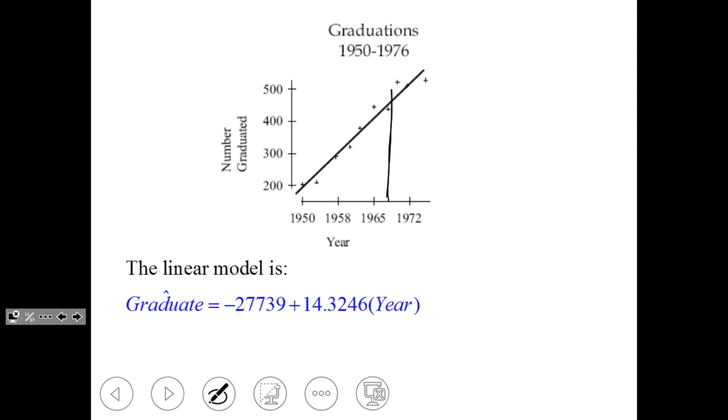Using that data, running my linear regression in StatCalc 8, I get that my prediction for the number of graduates is equal to negative 27,739 plus 14.3246 times the year. That will tell me how many graduates I'm predicting there to have been in 1969. Before I really want to use this model, I want to know, is my model good enough?